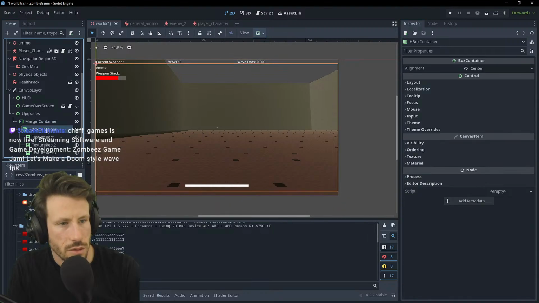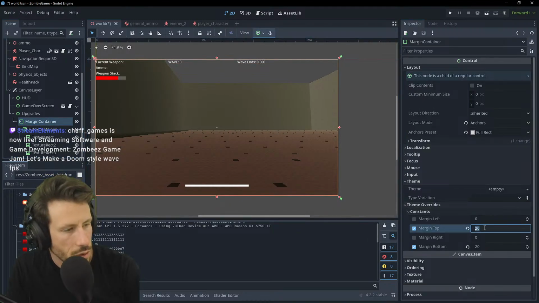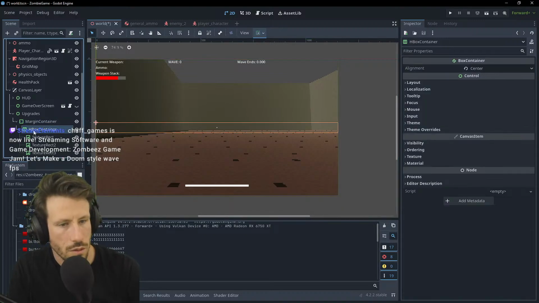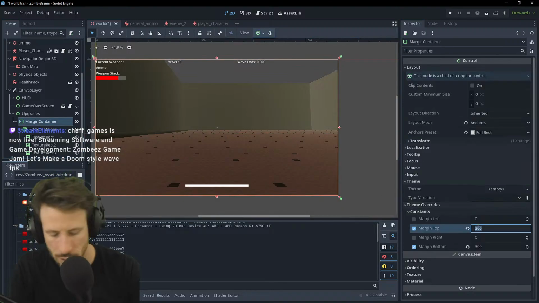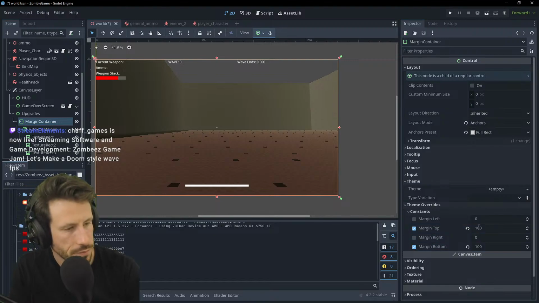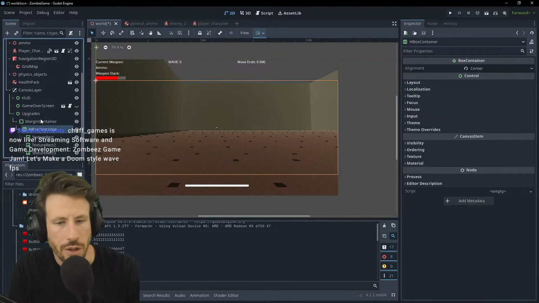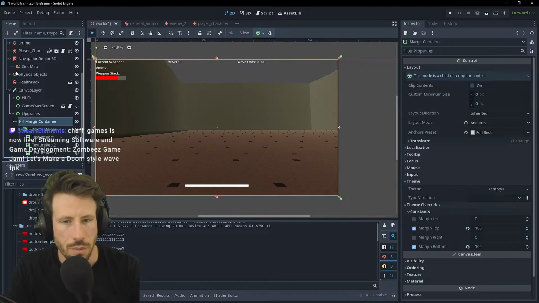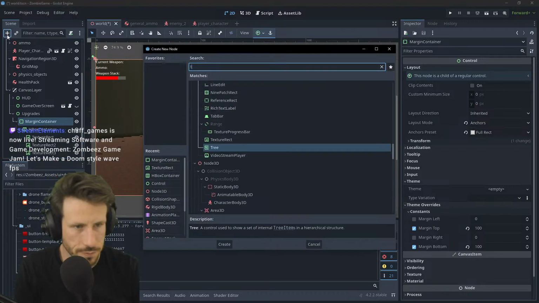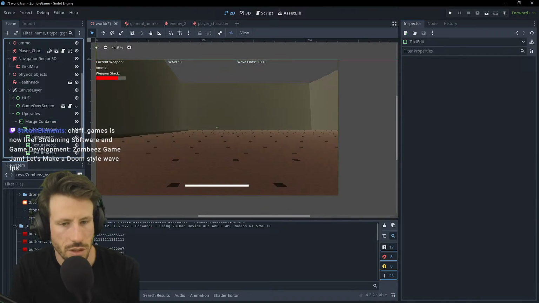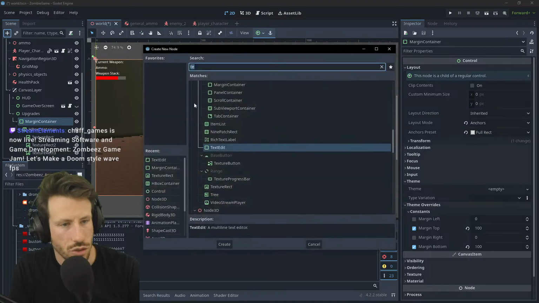Hard to see. The HBox can say, oh, we need way more off. 300. 300. Too much. We'll get there eventually. Okay. And then we can put the text behind it. That's a text edit. We want a texture rect.